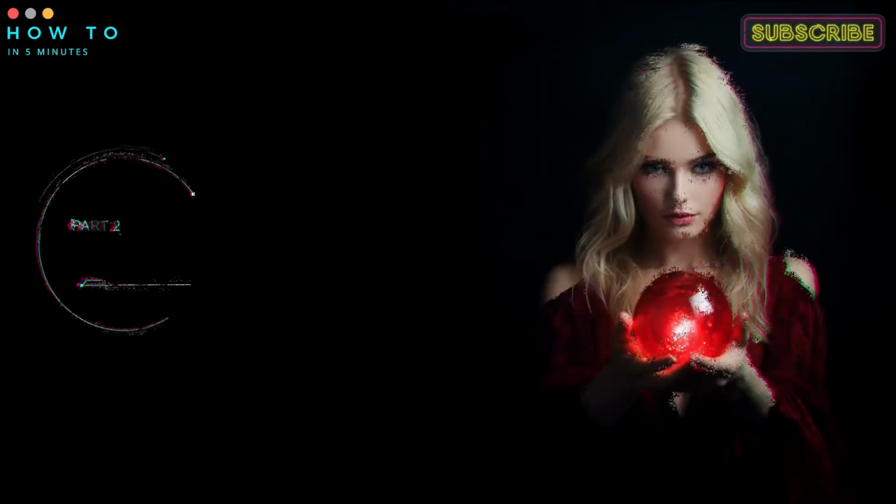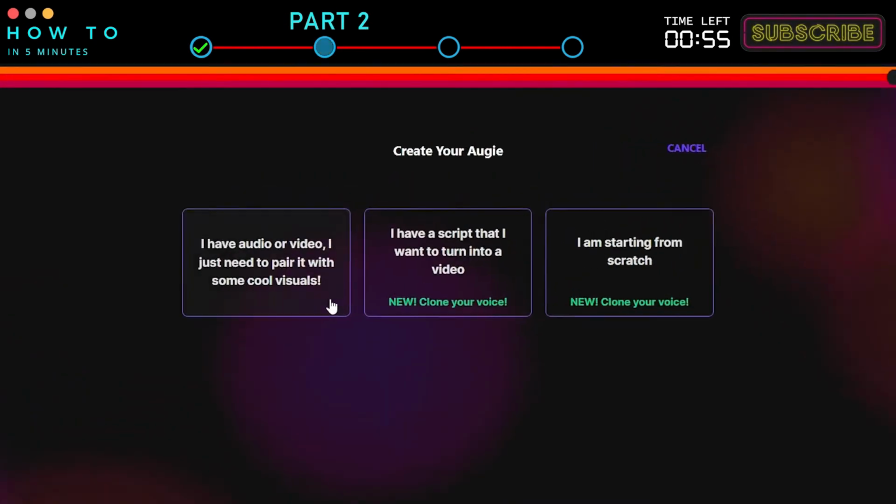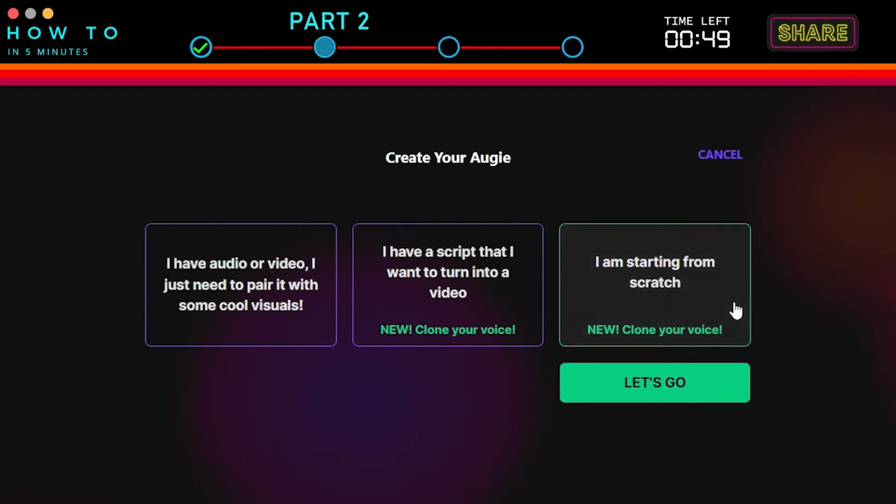Text-to-video AI. After finishing the registration, log in to your Augie AI dashboard. Click the Create button to start creating your AI video. You can start by using existing audio, video, or an existing script. In this example, we will start from scratch, so choose the I'm starting from scratch option to continue.